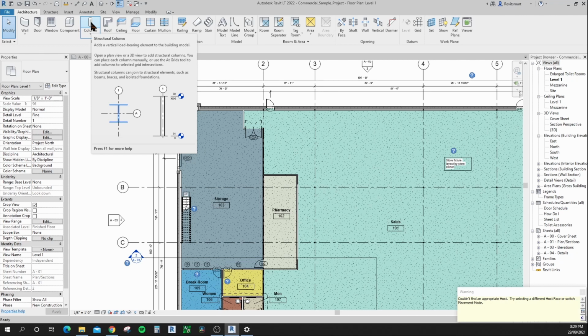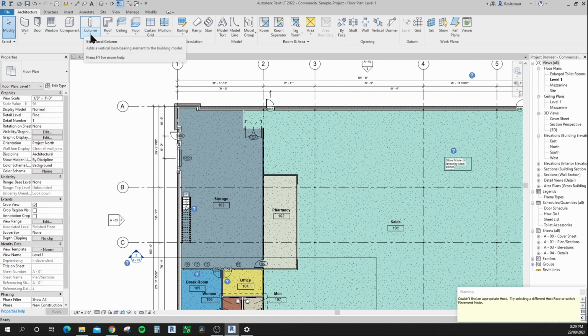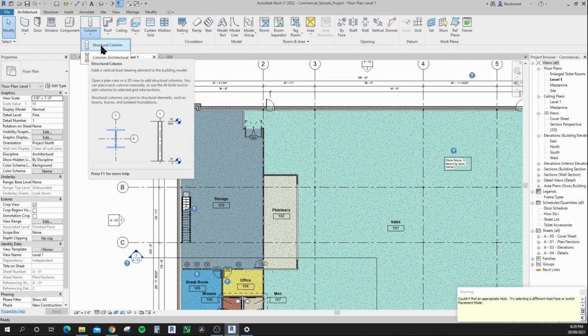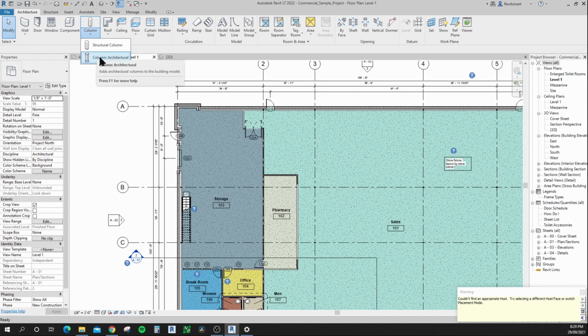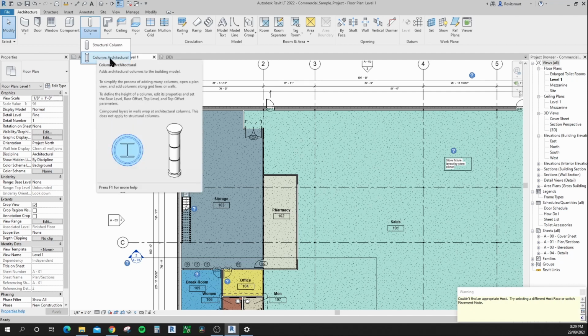So anything like a brick pier, a timber post, a steel column, or a concrete pillar, whatever, they're all going to come under structural. All going to come under columns. So you get structural columns and architectural columns. Off the top of my head, structural columns are going to join better with other structural elements. Like it says there, structural columns can join structural elements such as beams, braces, and isolated foundations. And I think architectural columns don't have that same level of joinability.